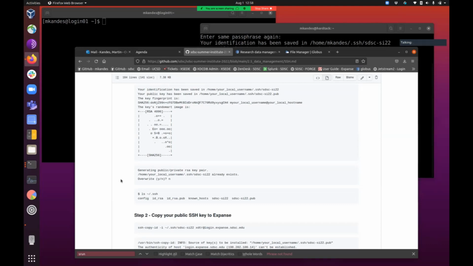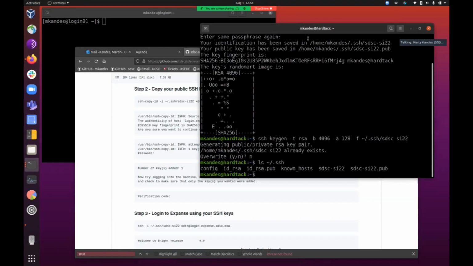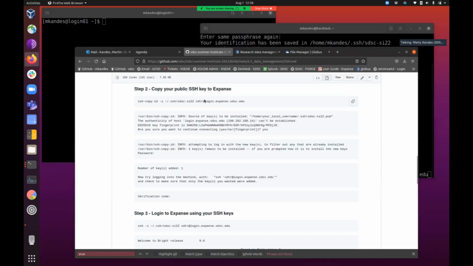The next step, obviously, is to copy your public key to Expanse. So the next command that you'll copy is this ssh-copy-id. Paste it into your terminal, but don't run it yet. If you noticed, it doesn't have a number for your XDTR username. So you need to fill in whatever username number you were given. This XDTR username is the one that you use for direct SSH login.